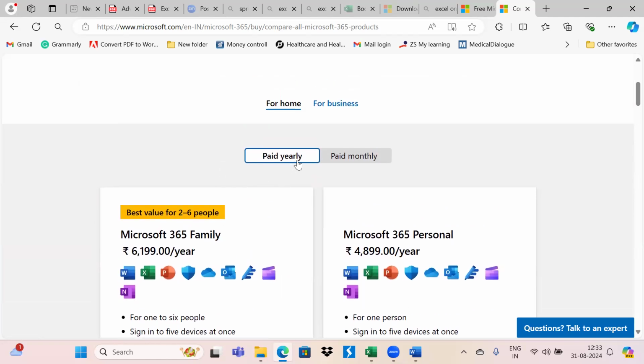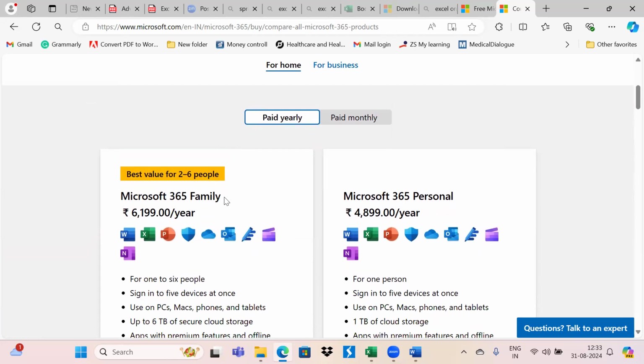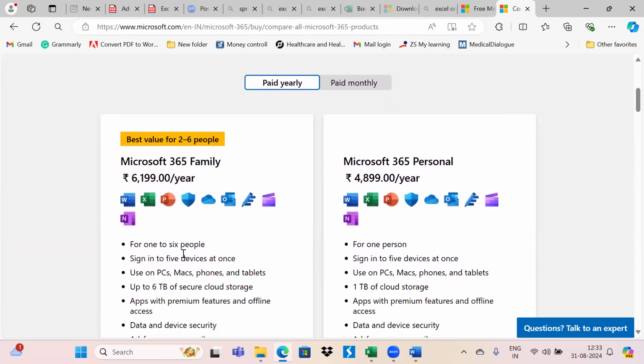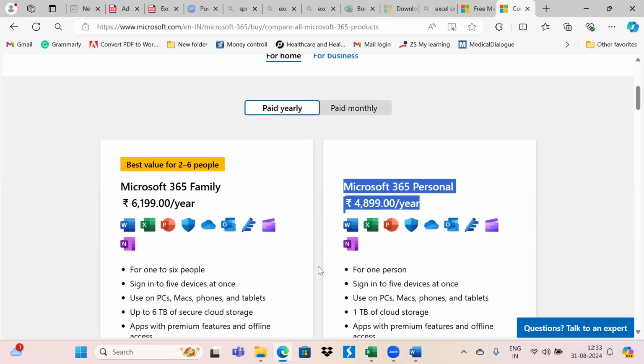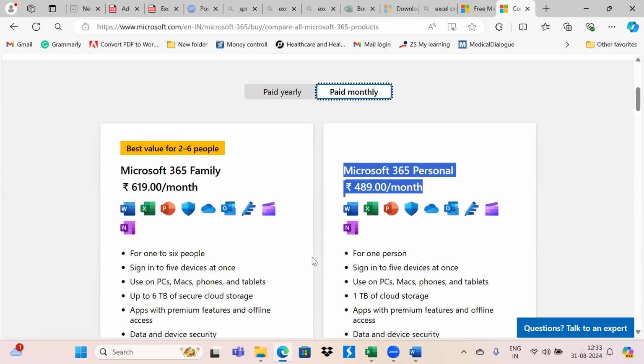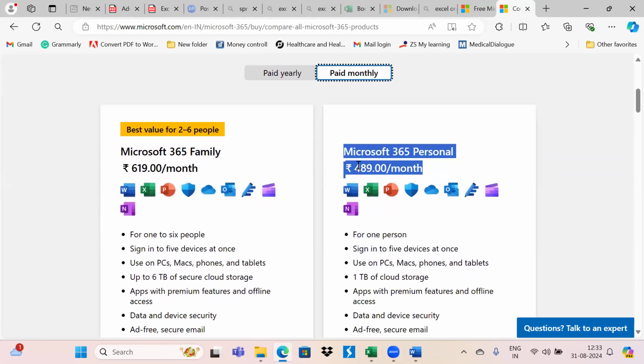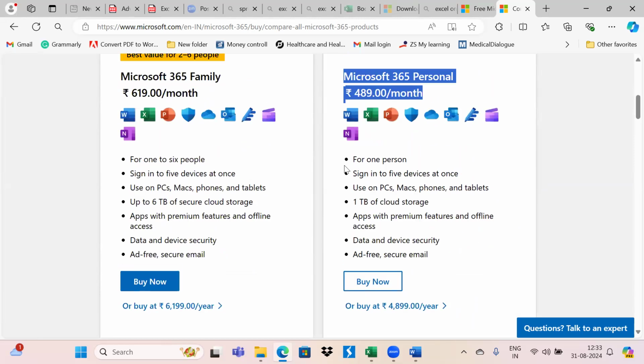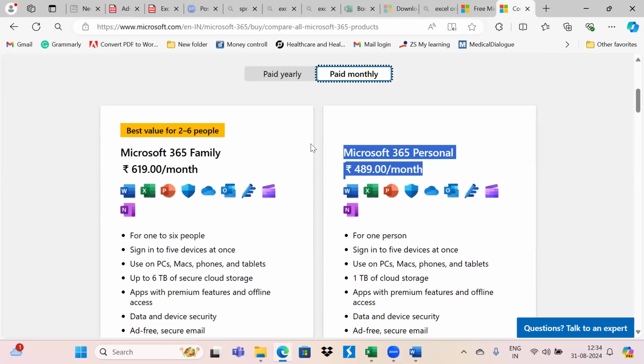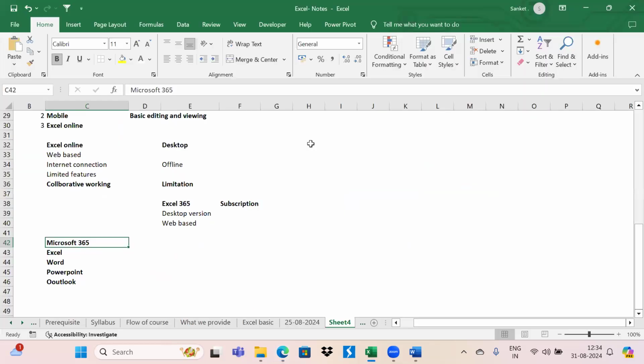So you can see here, one version can be paid on a yearly basis. The family version is there where up to 6 people can log in. Another one is the personal version. You can see the pricing of the Microsoft versions. Another paid version is paid on a monthly basis. You can see 489 per person. So if you are going to work on Excel in industry, then you are going to work on Microsoft Excel 365 only. Any question on this? Any doubt?